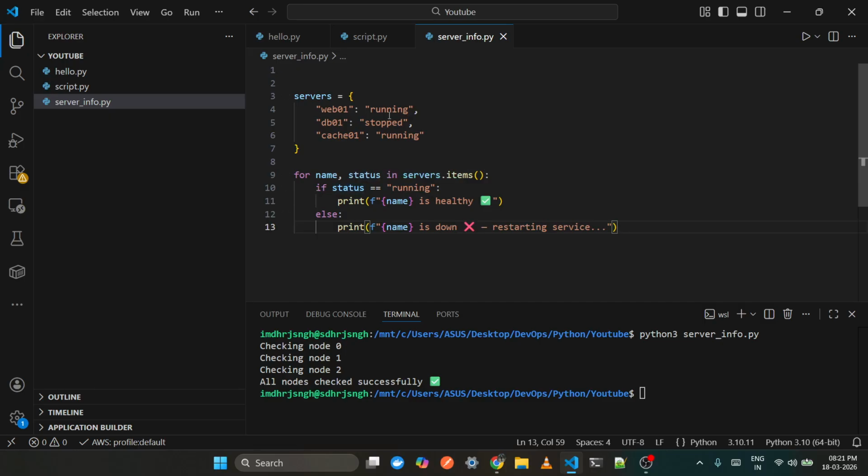If status is equal to running, it should print name is healthy. Else, it should print name is down and restarting the service. Name just takes the servers here. First one is key, this is value. In place of name, it would be either web01, db01 or cache01.